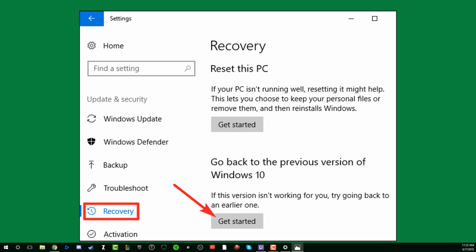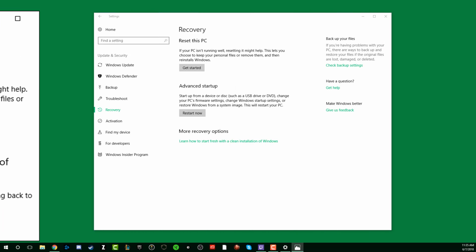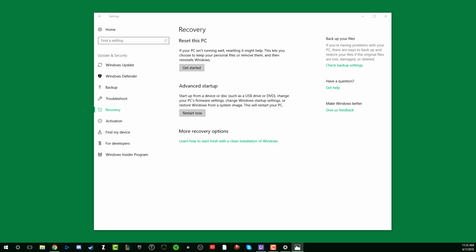If you have something that's not working, I recommend doing this, but make sure you have everything backed up on external hard drives. If there's any software that you really need, you may want to check and make sure it's going to be compatible with whatever version of Windows 10 you're going to.